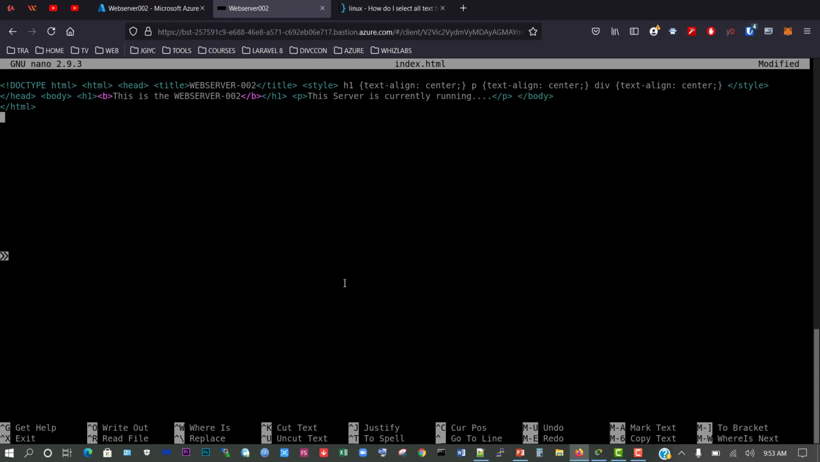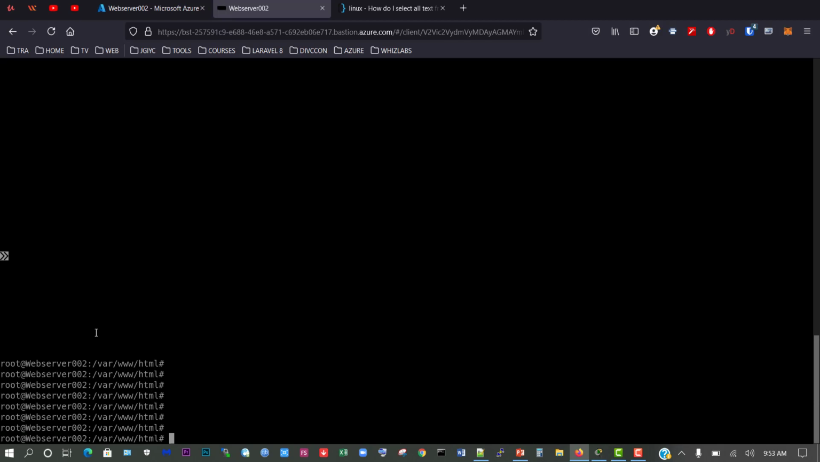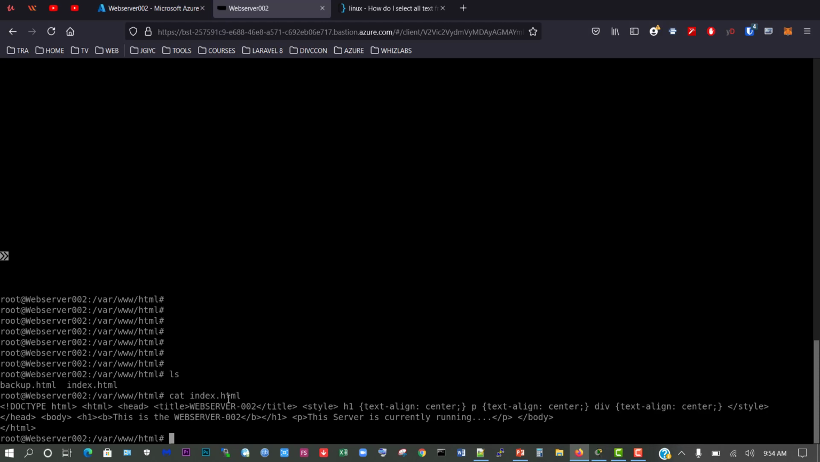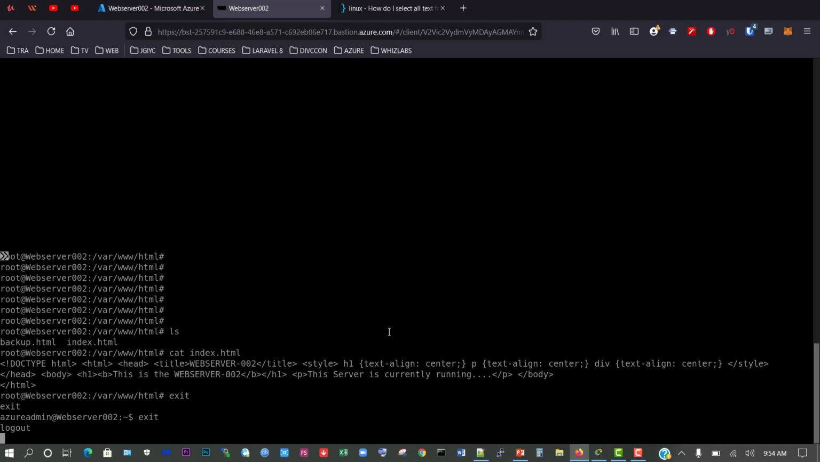We'll now need to save it. So Control X, and it asks us, do you want to save? Yes. And now we are back to our console, and let's just find that is being created. So we can see that, and let us find what is inside index.html. And now we can see that we've saved that. So we've successfully done that, and we need to exit and exit, log out.